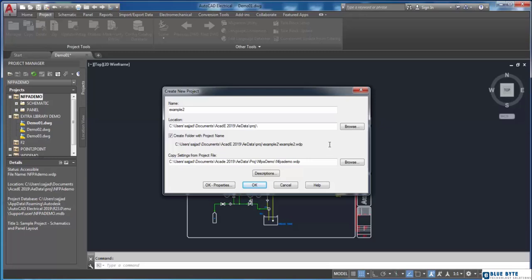A WDP project file is a text file which is made of interrelated drawings. When you remove drawings, add drawings, update the project properties, and so on, Project Manager will update the WDP file. The Create folder with the project name checkbox has to be selected. Therefore, the name of this created folder will be the same as the project name.